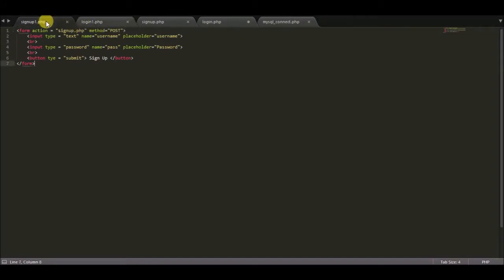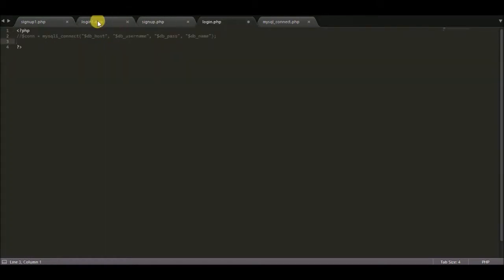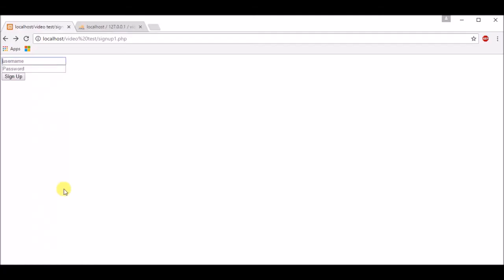Alright, so to begin with, I have two simple PHP files already created called signup1 and login1. And these are simple forms that collect a username and password, and on the submit button, send it to these two files, login and signup.php. Now I'll go and show you what the forms look like. This is it. So when you type in a username and password, it will pass those variables to the other forms that we're going to work on.